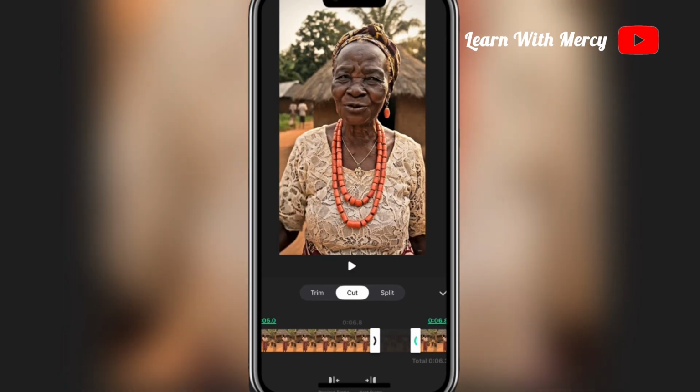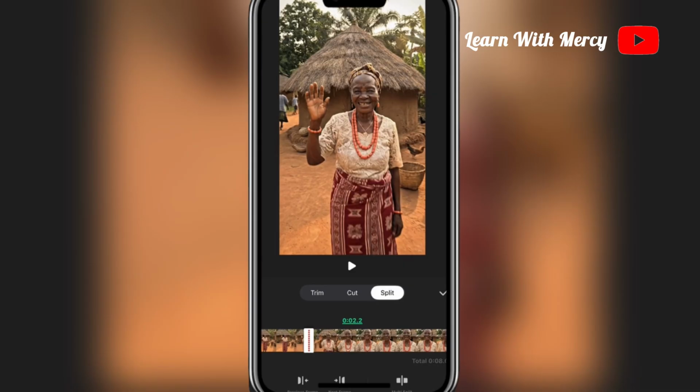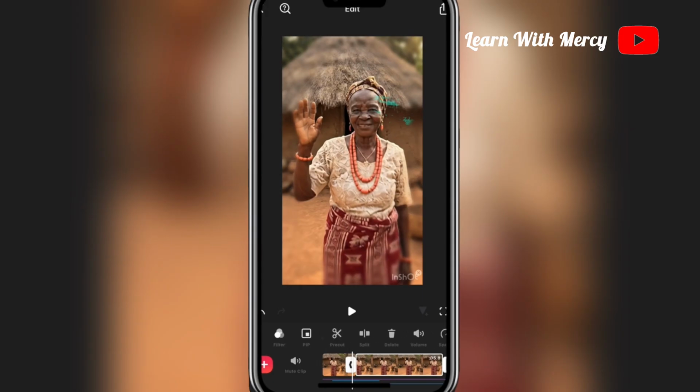When you want to cut, maybe you want to cut a part of your video, you can just select the place that you want to cut. The same thing with split. Okay, so all these things do the same thing. Then we have split here.